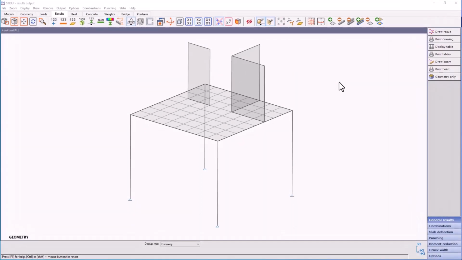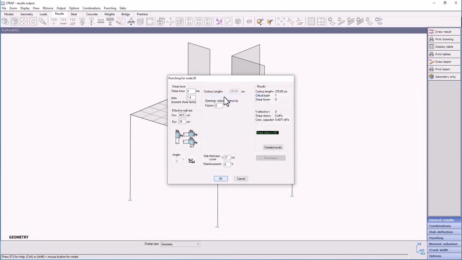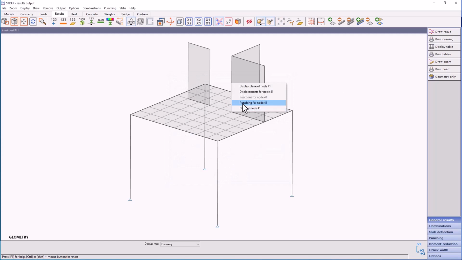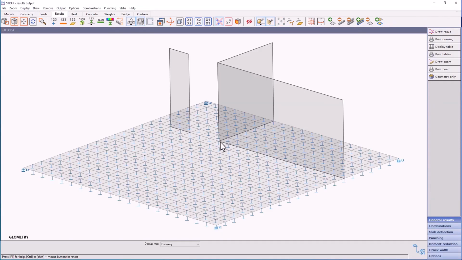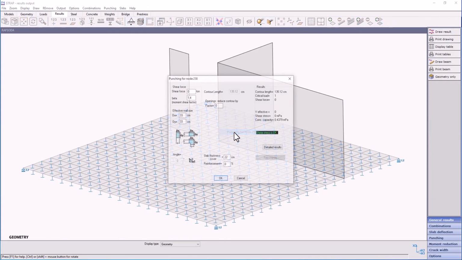From now on, it is possible to check punching at edges and corners of walls located on slabs and located on rafts.